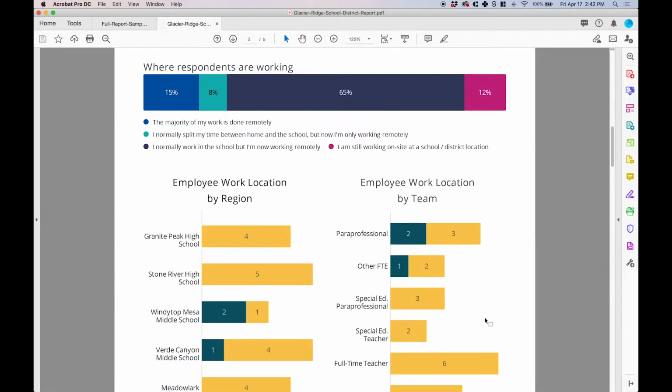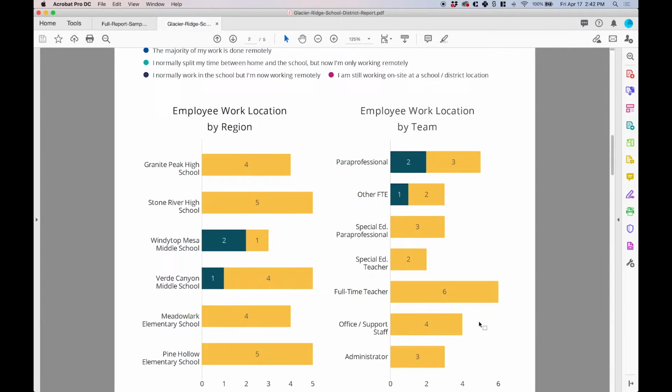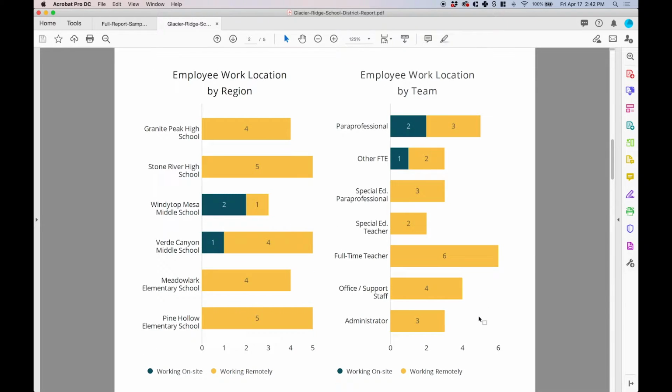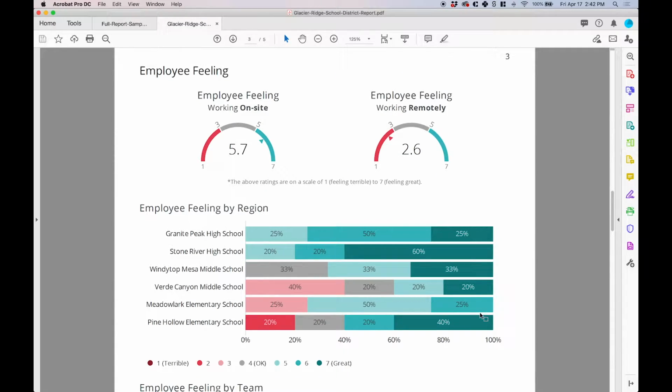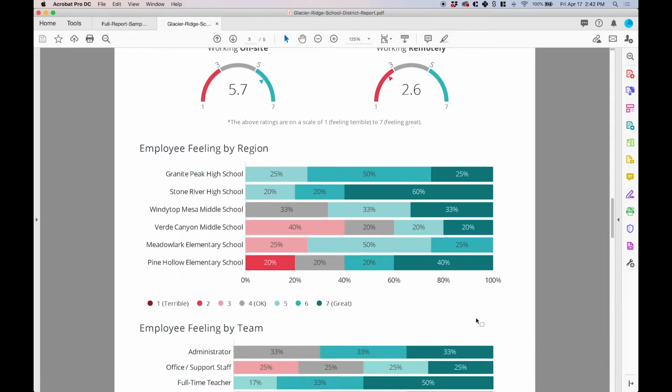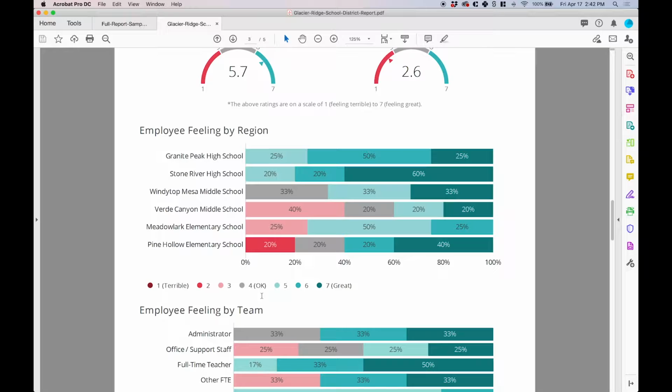We're also able to see those who are working remotely and who is still going into the schools, and we can see the data broken down by which school they're assigned to and what team they're on, which is their job title. We see some comprehensive information on how employees are feeling, both those working on-site and those working remotely. And again, we see a breakdown of how those employees are feeling by school, even if they are no longer going into the school for work.